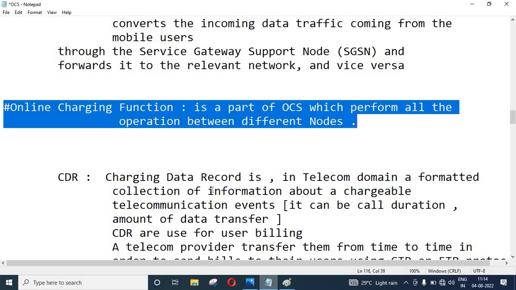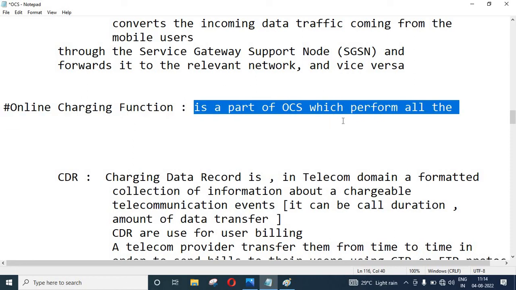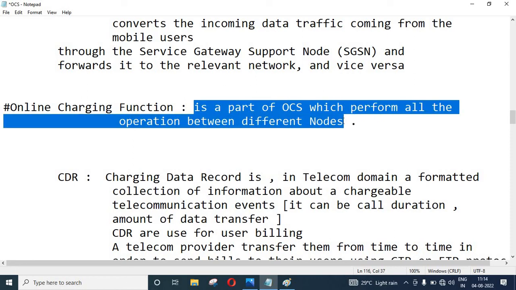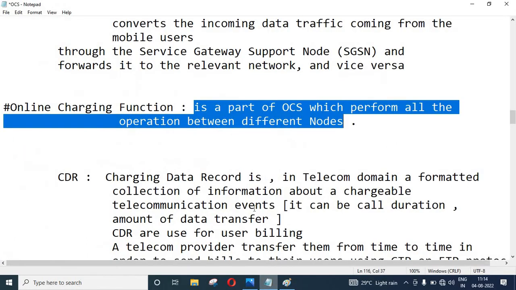Okay, so what does the online charging system work with? It is a part of the online charging system which performs all the operations between different nodes. That means suppose you have a request for recharge, this charging trigger function will pass it to the online charging function, and this online charging function will pass it to the RF, rating function. So what happens next?